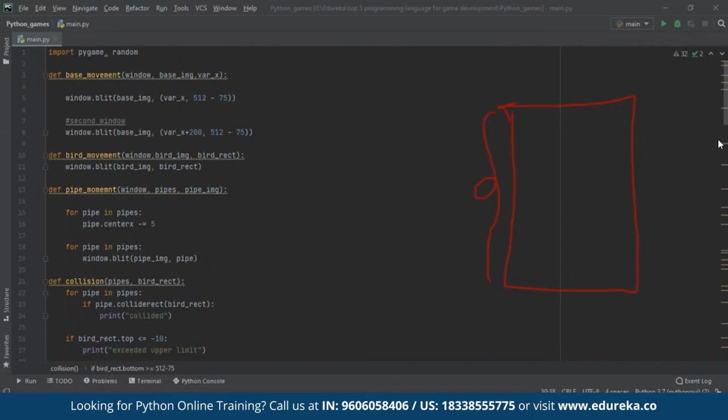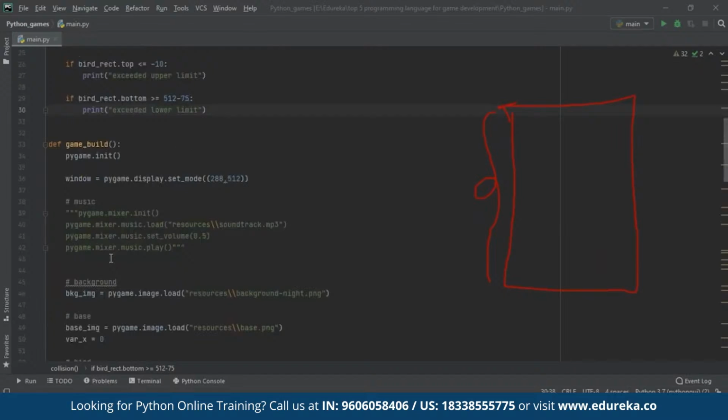Okay, let's see where we have implemented that. So as you can see here, first off, we have initialized our pygame package, and then we have created our root window, and we have set our application window size to be 288 cross 512 pixels. Now people usually think game development means we are trying to use some kind of graphics.